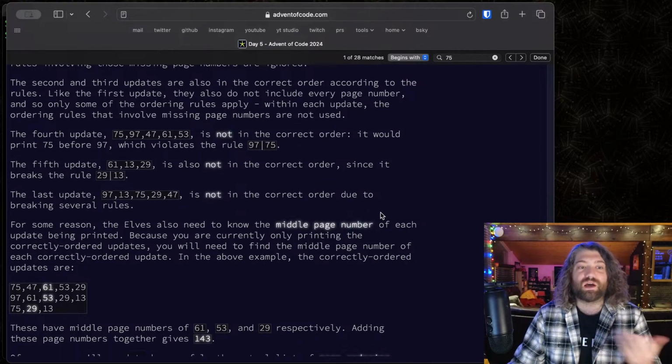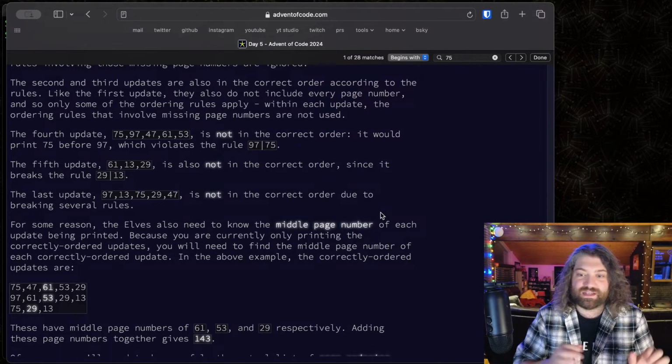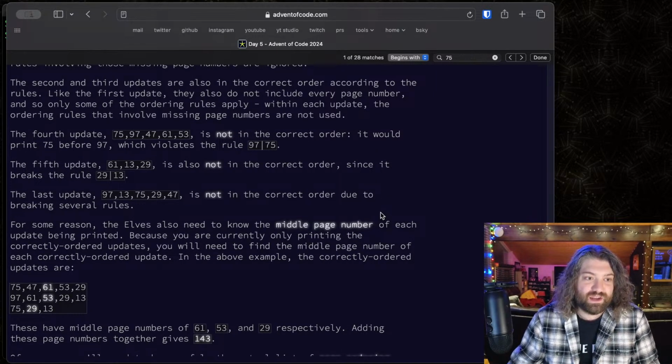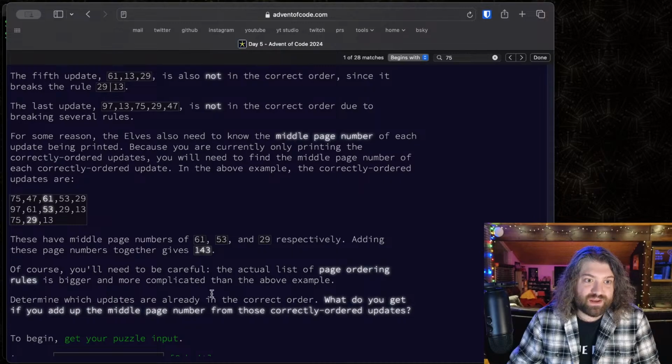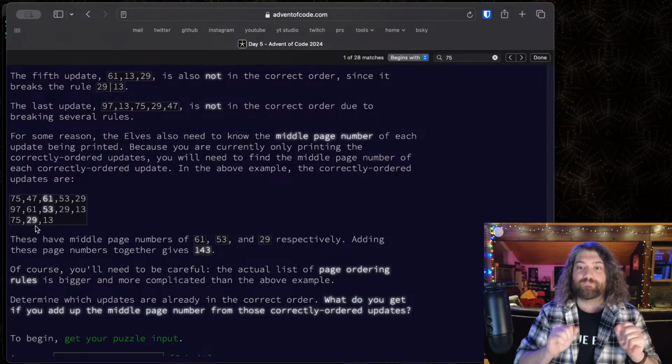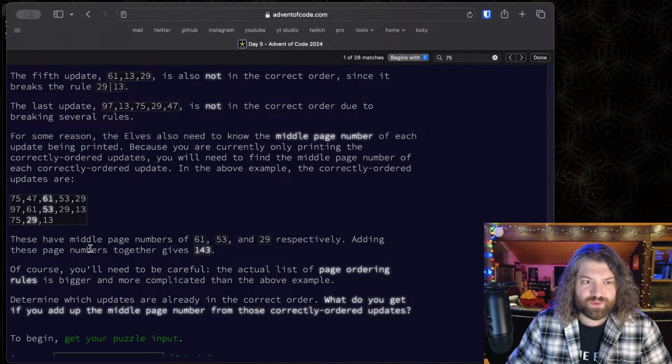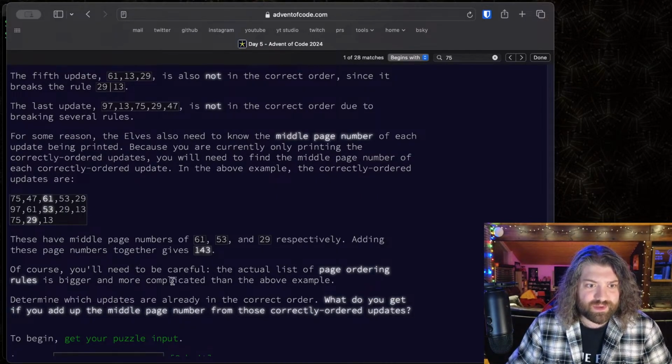Oh, okay, so this is how we can construct the final answer. This isn't an extra part of the puzzle. This is just, here are the numbers you will have to extract to generate the final answer. Yep, and then you have to add them up. So we take the sum of all the middle numbers of all of the updates that are in the correct order. Okay, this makes sense. Determine which updates are already in the correct order. What do you get if you add up the middle page number?